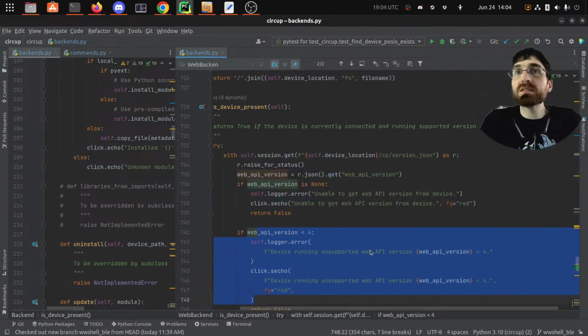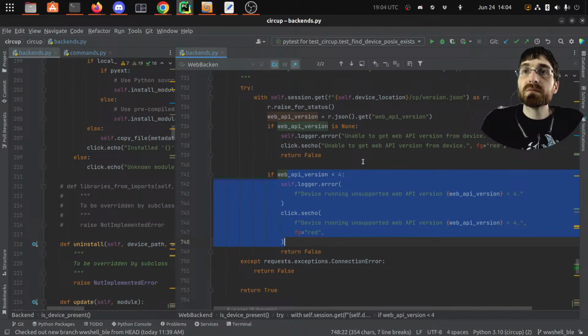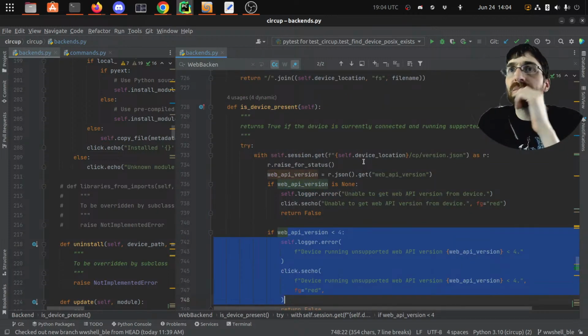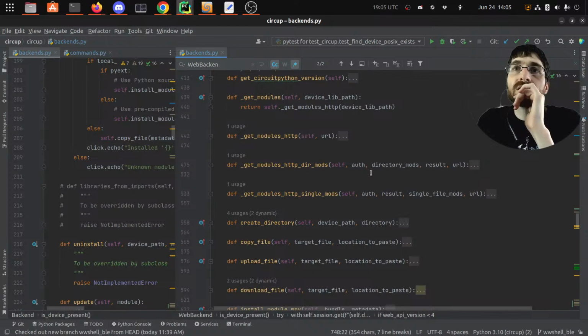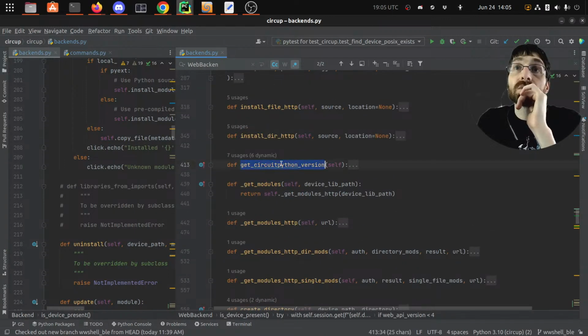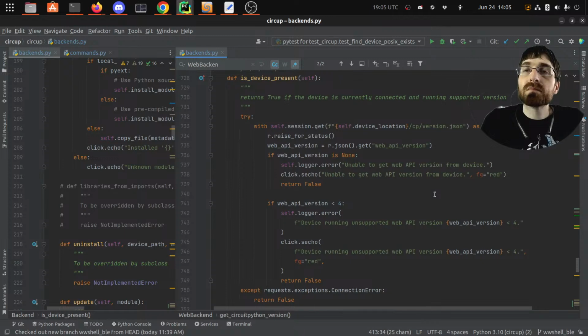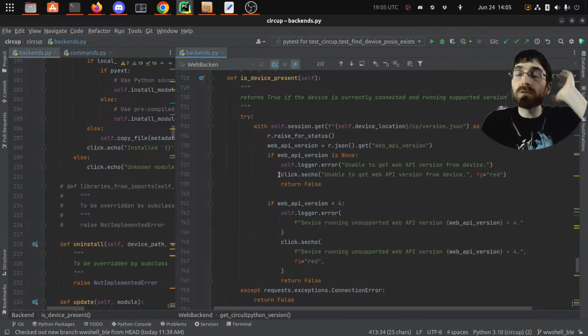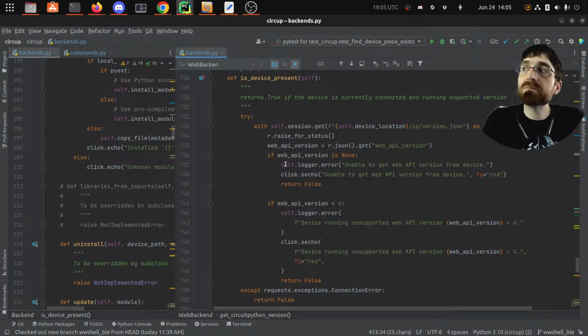So we could basically do the same thing for BLE. There is a get version, although that's the get device version, the version of CircuitPython. Get CircuitPython version. Okay. Might be worth having a get workflow API version. I mean, the disk backend doesn't have one. I don't know.